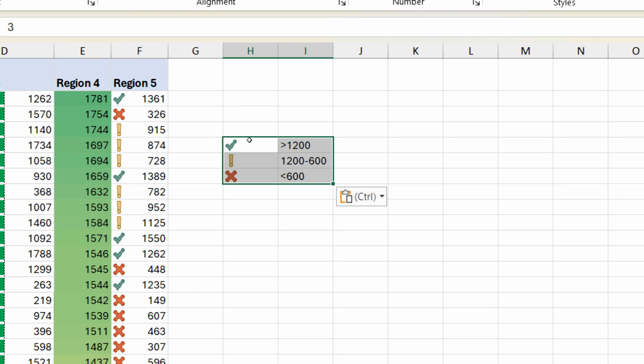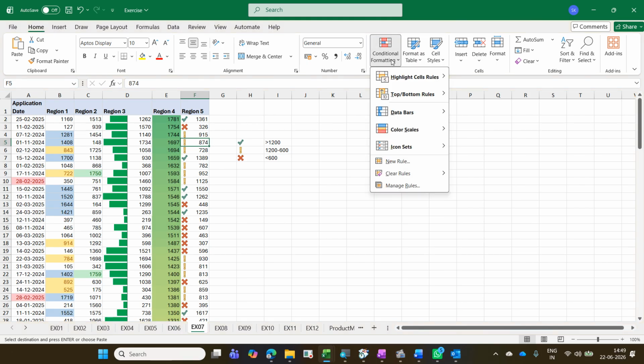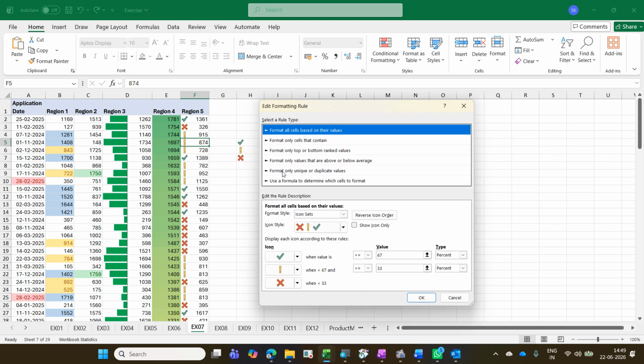Tell me how to do this. Place the cursor on that column, then conditional formatting, then manage rules, edit rules. So tell me what should be the condition here.